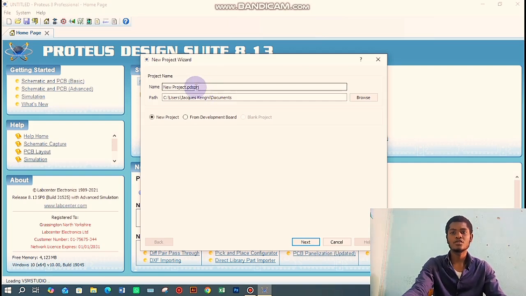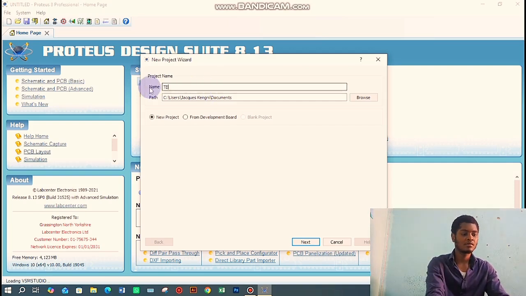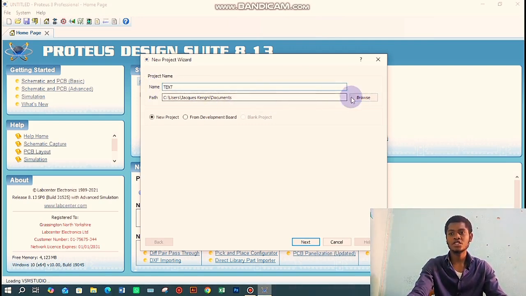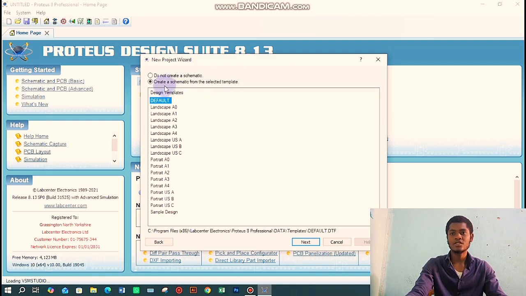Once you do that, you have to insert the project name. And you can equally browse to change the location where the project will be saved. So after doing that, just click next. And you see create a schematic from the selected template. Just allow it to default and go to next.